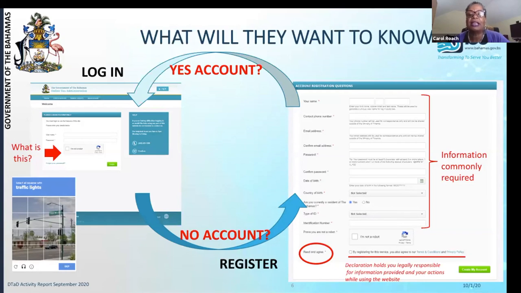You have to have an email address. So if you don't have an email address, you're going to have to probably ask somebody to help you obtain one from Gmail or Live, one of those. And sometimes they ask you to confirm it just to make sure that you actually typed in your email address correctly.